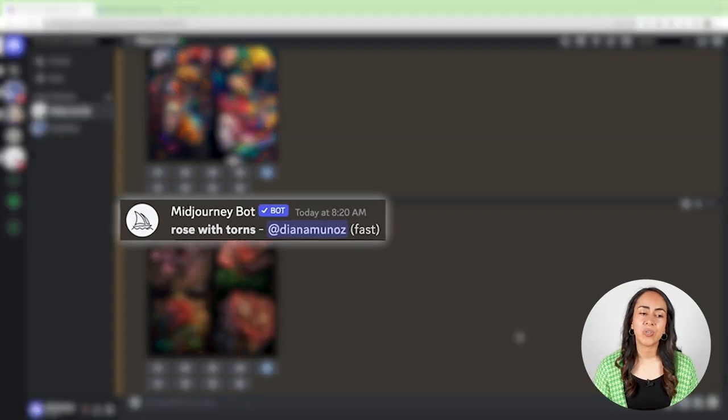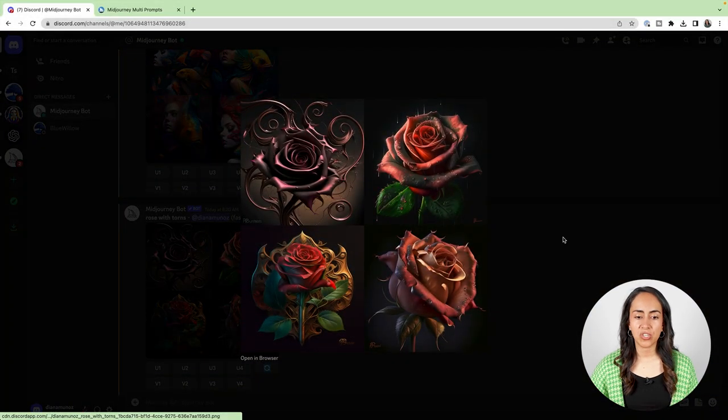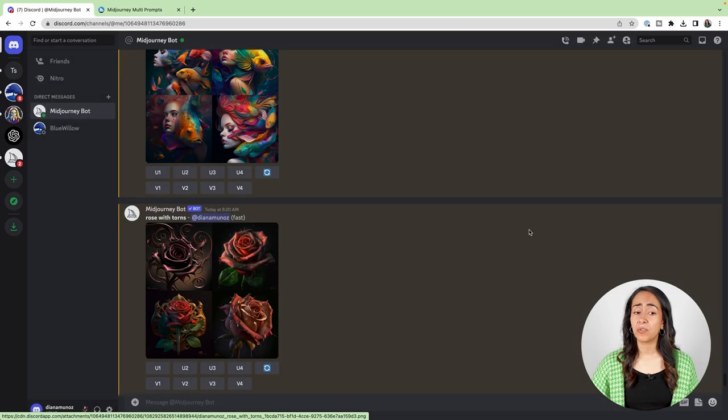This one is pretty simple, and it is --no. Let me show you an example. I asked Midjourney to create a rose with thorns. This is what Midjourney came back with, and I saw that in 3 of the images, the rose has green leaves. This is something that I don't need or I don't want in my image.